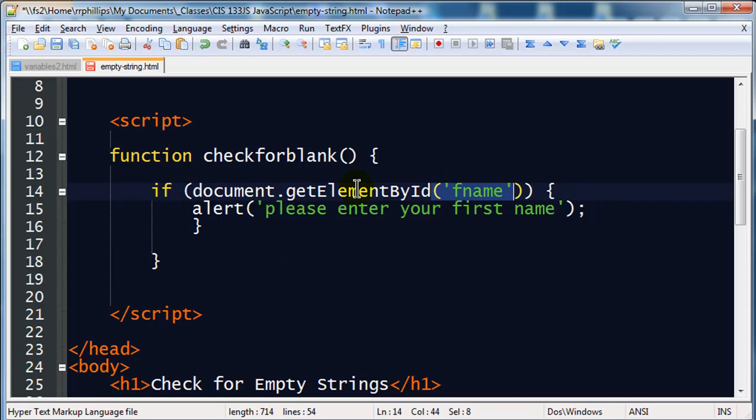The fname field on my document, right after these parentheses, dot value. The value of the element with fname in my document. Well, what about that value? If that value is equal to an empty set of quotes. So, on my document, there's an element with ID fname. That element has a value, and if that value is blank, empty, then I want an alert to appear.